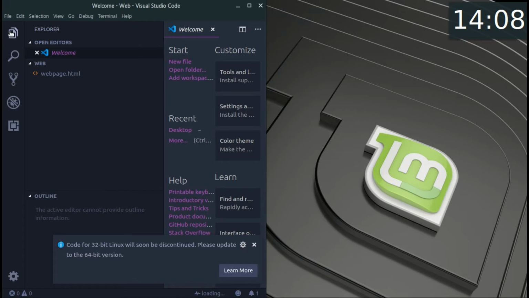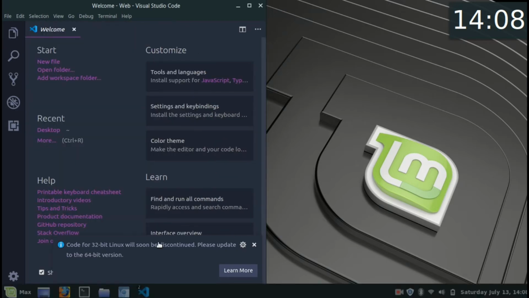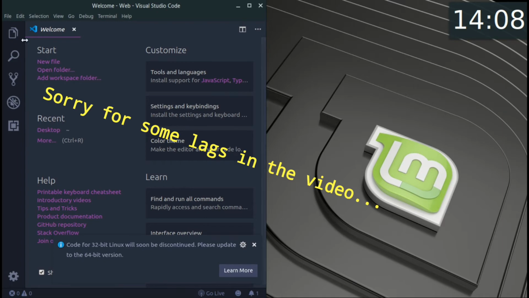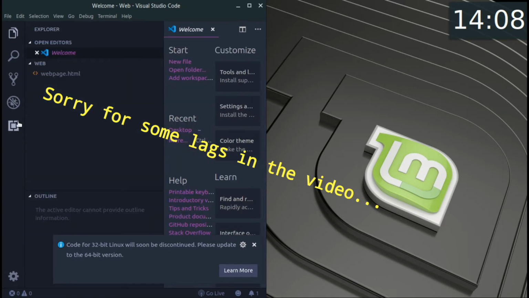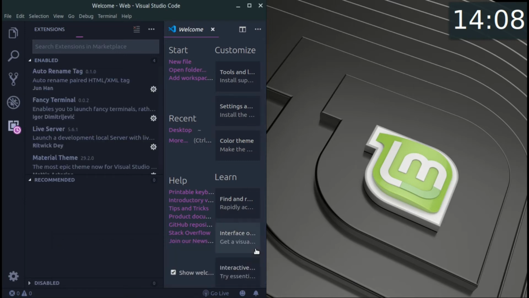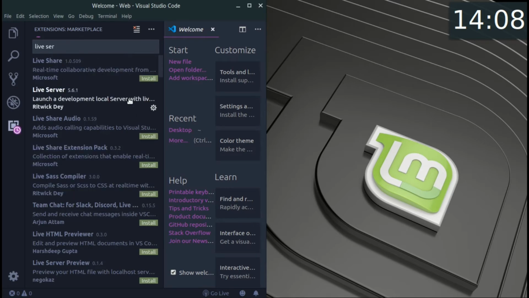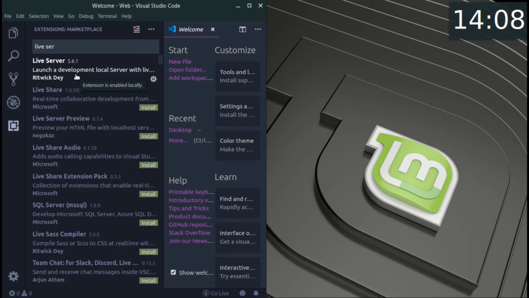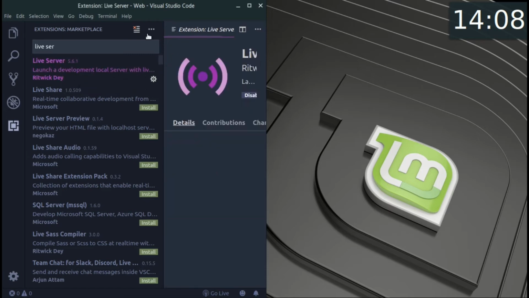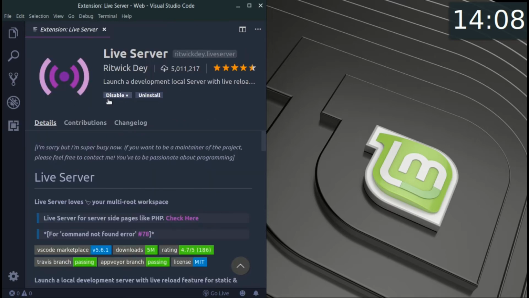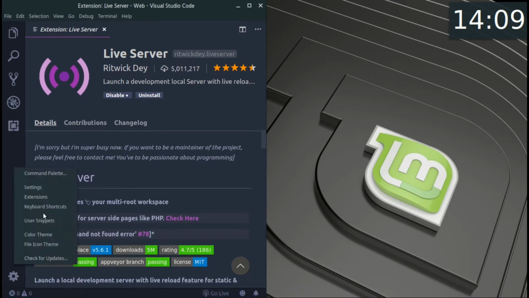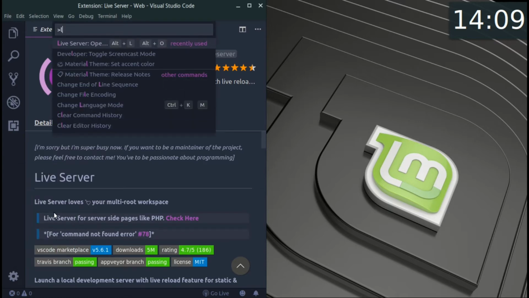One more thing I want to introduce to you is Live Server. You can go to the extensions tab and search for Live Server. This Live Server is an extension in Visual Studio Code. I showed you the Material Theme extension, and this is Live Server. When you install it and reload Visual Studio Code, you will get the Go Live option, or there's no need to reload. Just go to the command palette and search for live server.